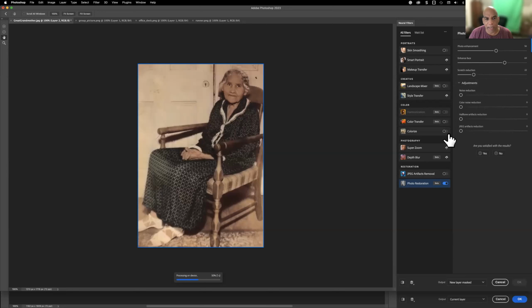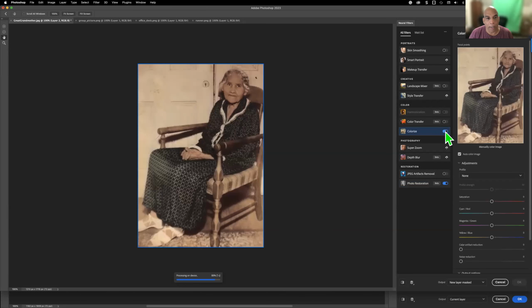Then you can take other filters like colorize and click on it and let it process. And now it's colorized that image. Okay, so now you have this is the before image, this is the after image. You can see they've got some color in her face there, more or less. And this dress is somewhat darker black, and this is almost white, and this is kind of an eggshell color, if you will.